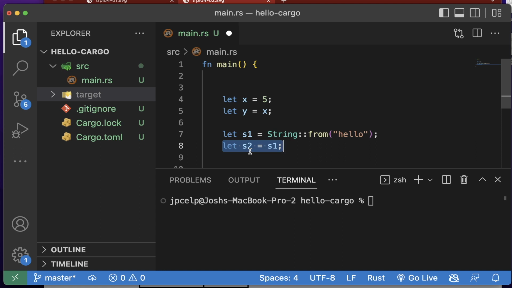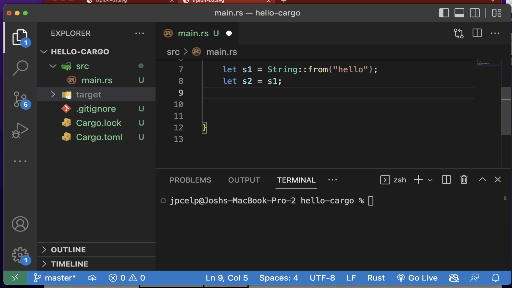So what does Rust do to handle this? Well, to ensure that memory safety is intact, after the line let S2 equal S1, line 8, Rust is going to consider S1 as no longer quote-unquote valid. And therefore, Rust doesn't need to free anything when S1 goes out of scope because it's already not valid. And we can demonstrate that by trying to use S1 after line 8. So let's just try to print it. Let's run it, cargo run, and what do we get?